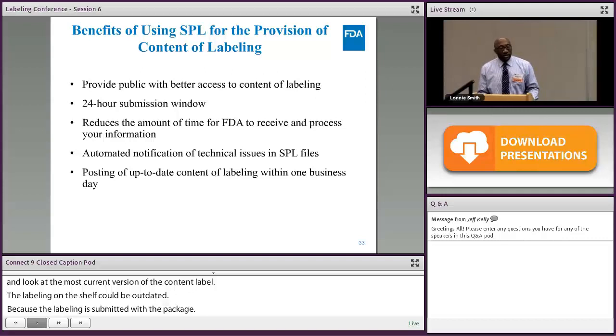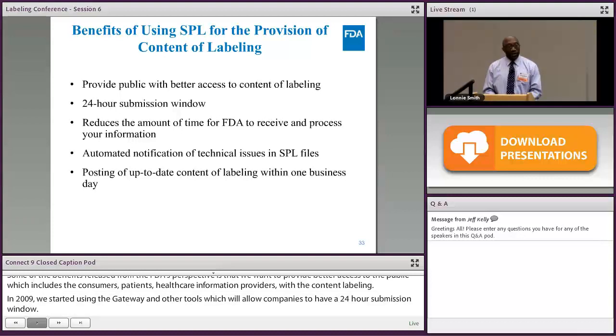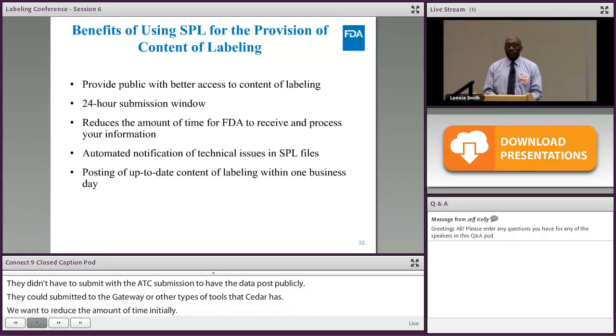Some of the benefits, at least from the FDA's perspective, is that we wanted to provide better access to the public, which includes the consumers, patients, and healthcare information providers, with the content labeling. In 2009, we started using the gateway and other tools, which would allow companies to have a 24-hour submission window. So they didn't have to just submit with their eCTD submission to have the data post publicly. They could submit it to the gateway or another type of submission tool that CDER has. We also wanted to reduce the amount of time. Initially, we were receiving the SPL file with the application, and then the SPL file was transferred from the application to another system, and that just wasn't very feasible.